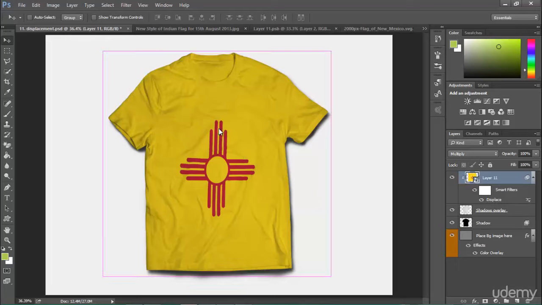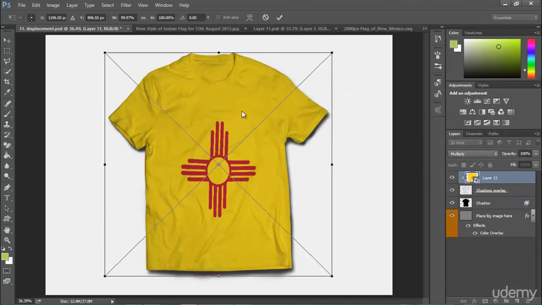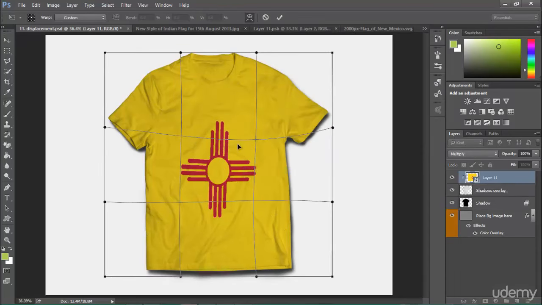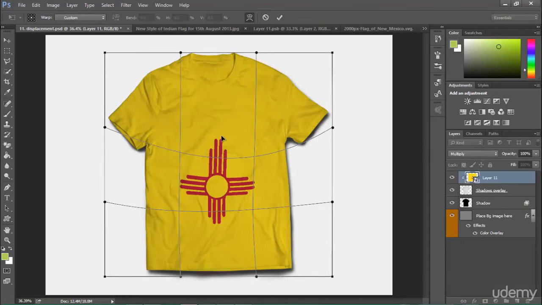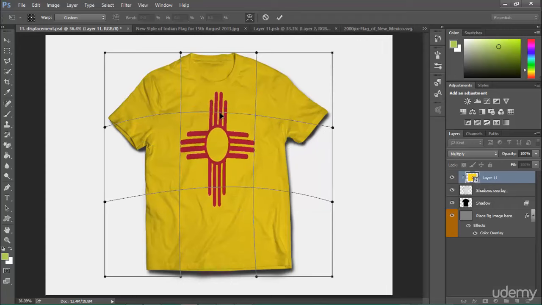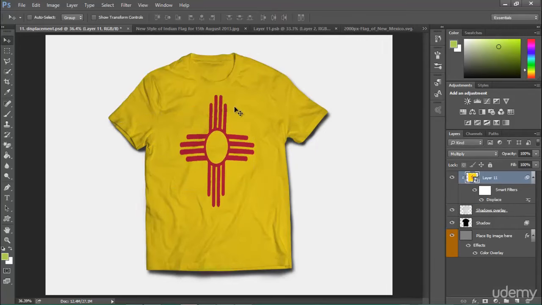So if you want, you can press Ctrl T and bring up the transform panel, warp it, and now if you want, you can place it anywhere you wish, up, down. It's actually totally up to you. And now this is so powerful. And now you know how you can use displacement in Photoshop. That's a really cool feature. So thank you so much, and see you in the next movie.